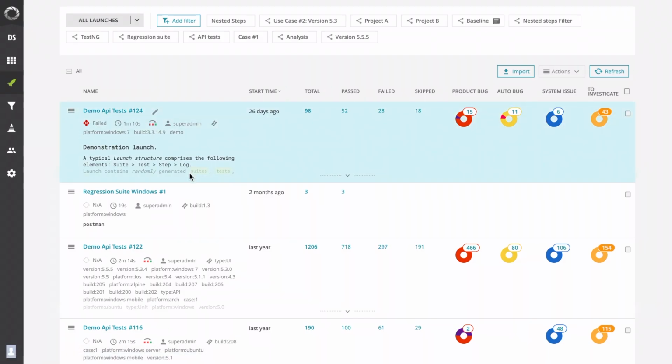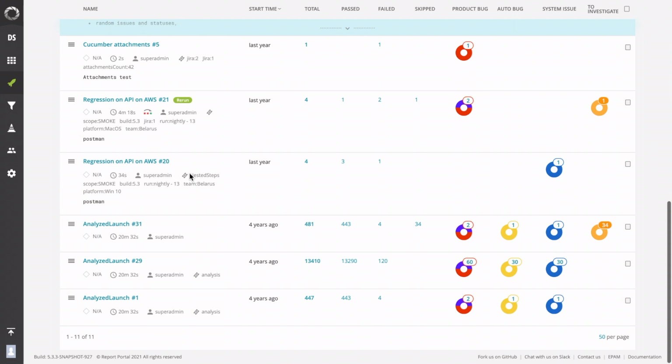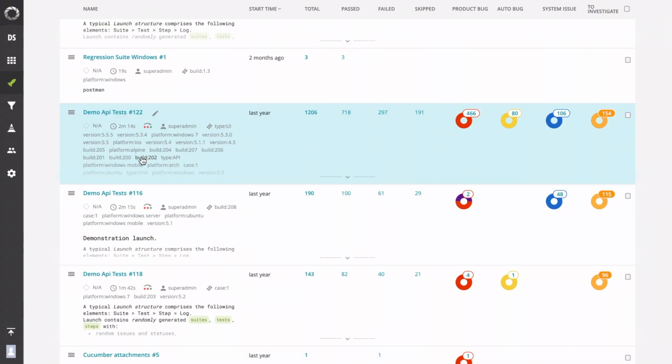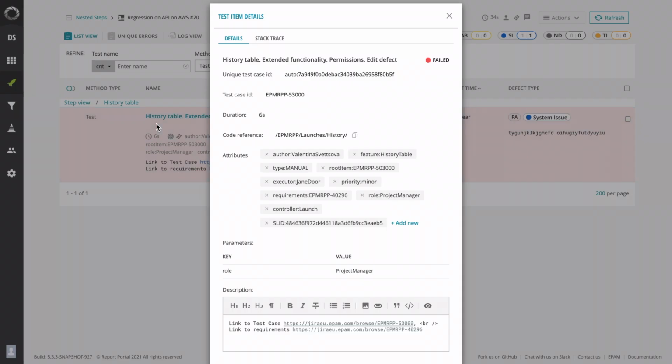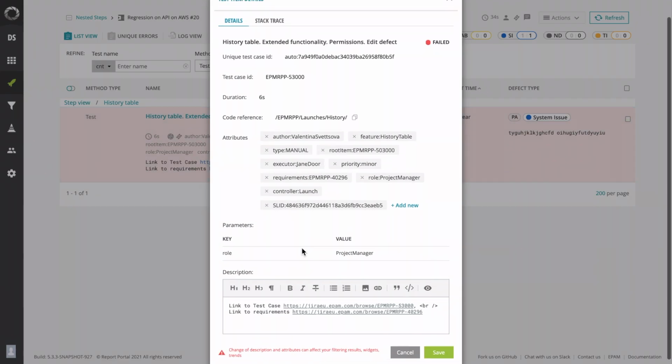Welcome to Report Portal. The main page shows all test runs with details. When it ran, by whom, what was run, where, how. By clicking on statistics, you open a list with tests and detailed info about them.